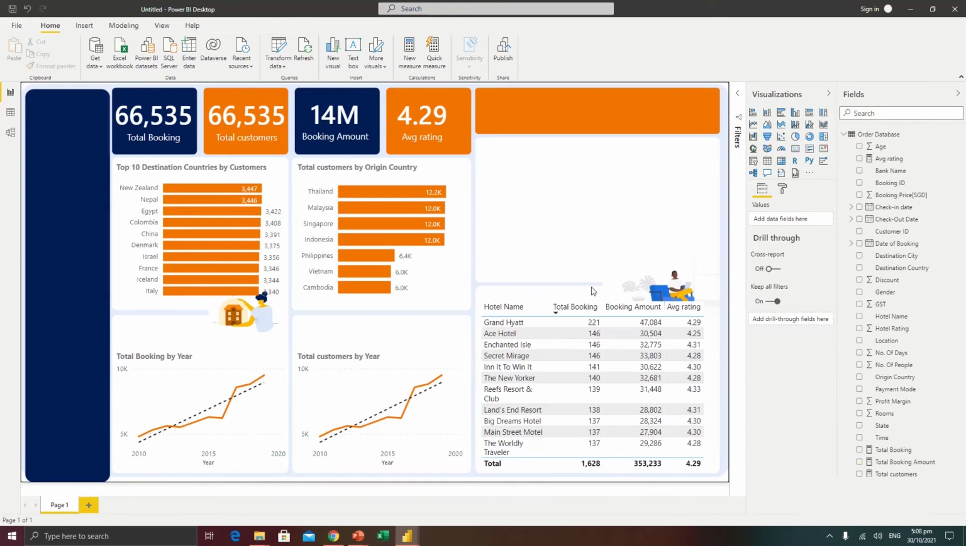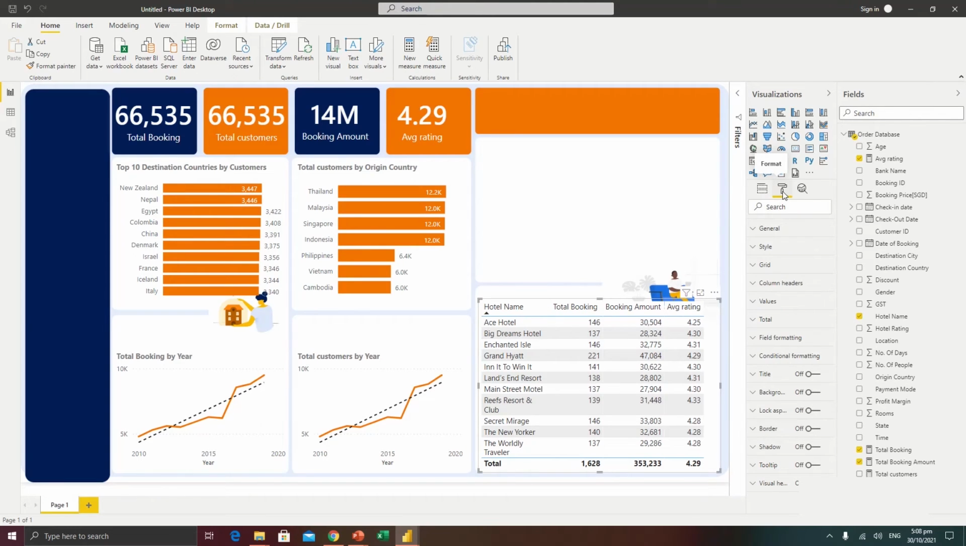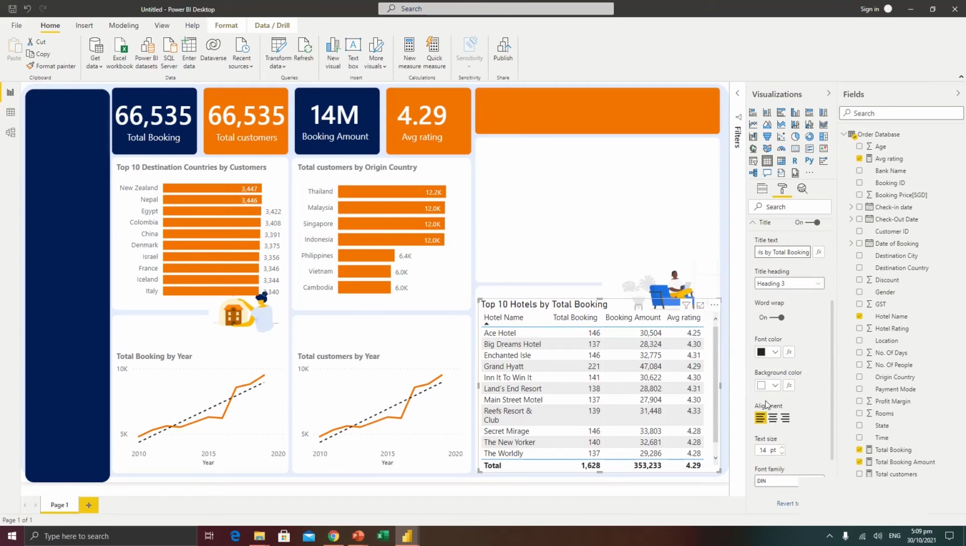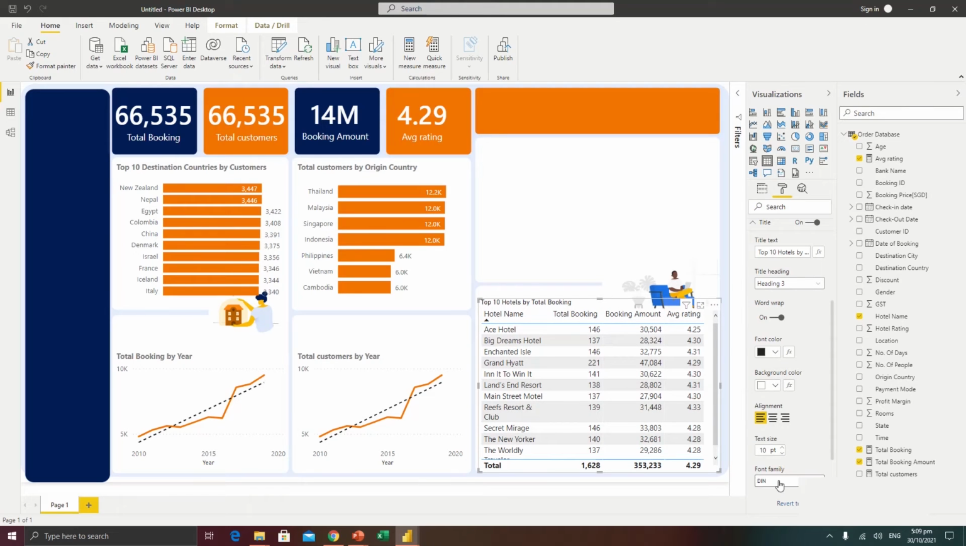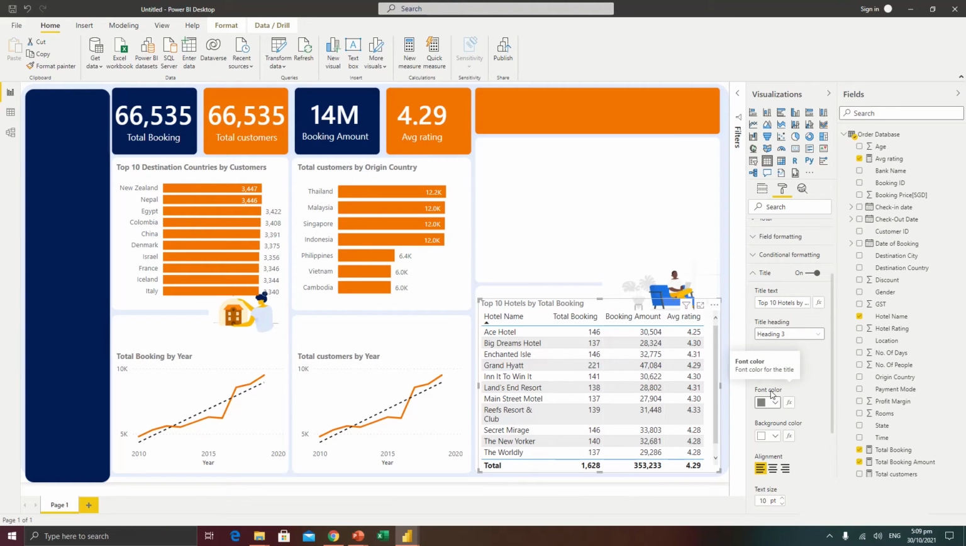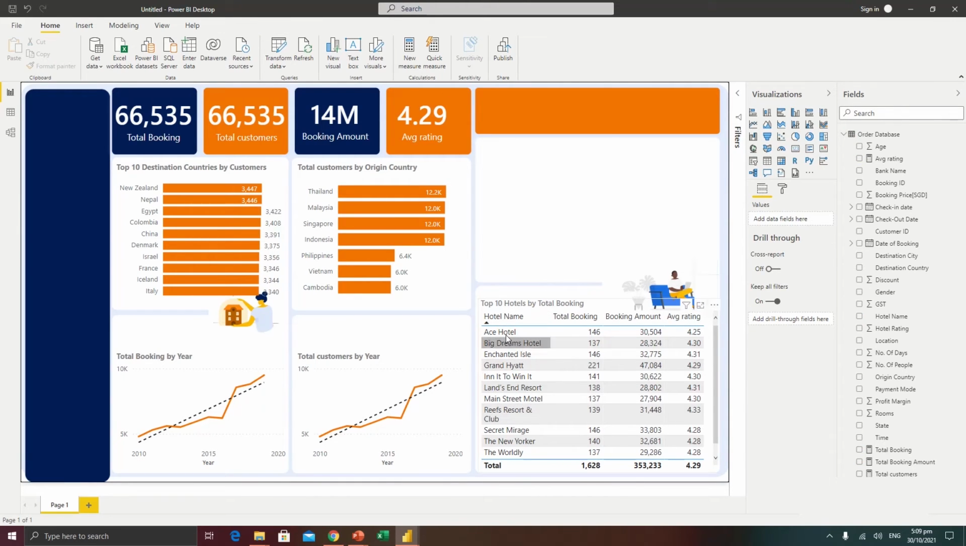Now this needs a title, okay? So let's add a title to this. So I'll select this, come to the format pane, go to the title. You see that it's turned off. I'm going to turn it on and then expand it. Here the title, we don't have anything here, so I'll say top 10 hotels by total booking. So here we can also format this, and then the font family, I'll pick Segoe, and then also change the font color. I'll pick this color that we are using to ensure that we are maintaining consistency across all the visuals. So it is done. I'm going to click outside, and you see that this looks great.